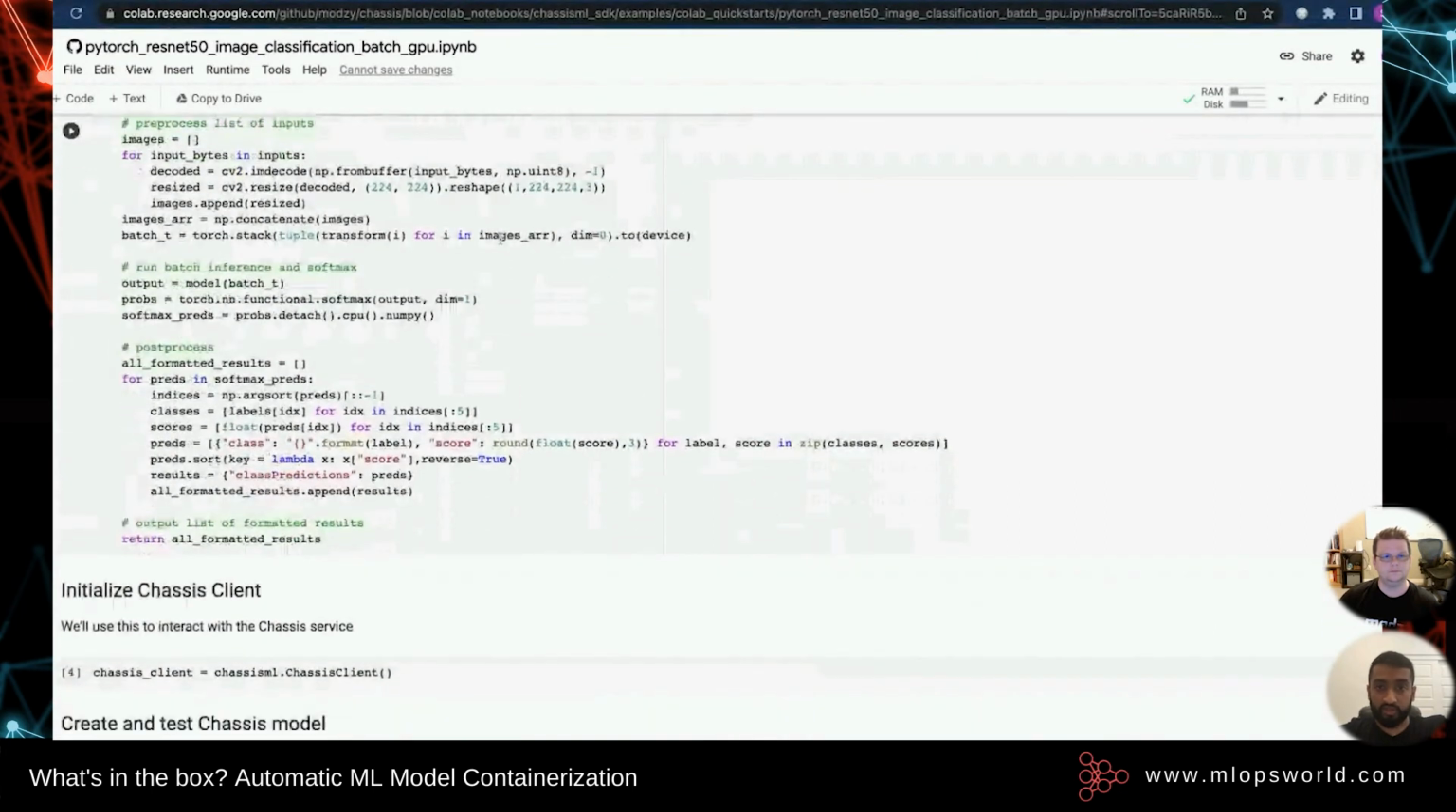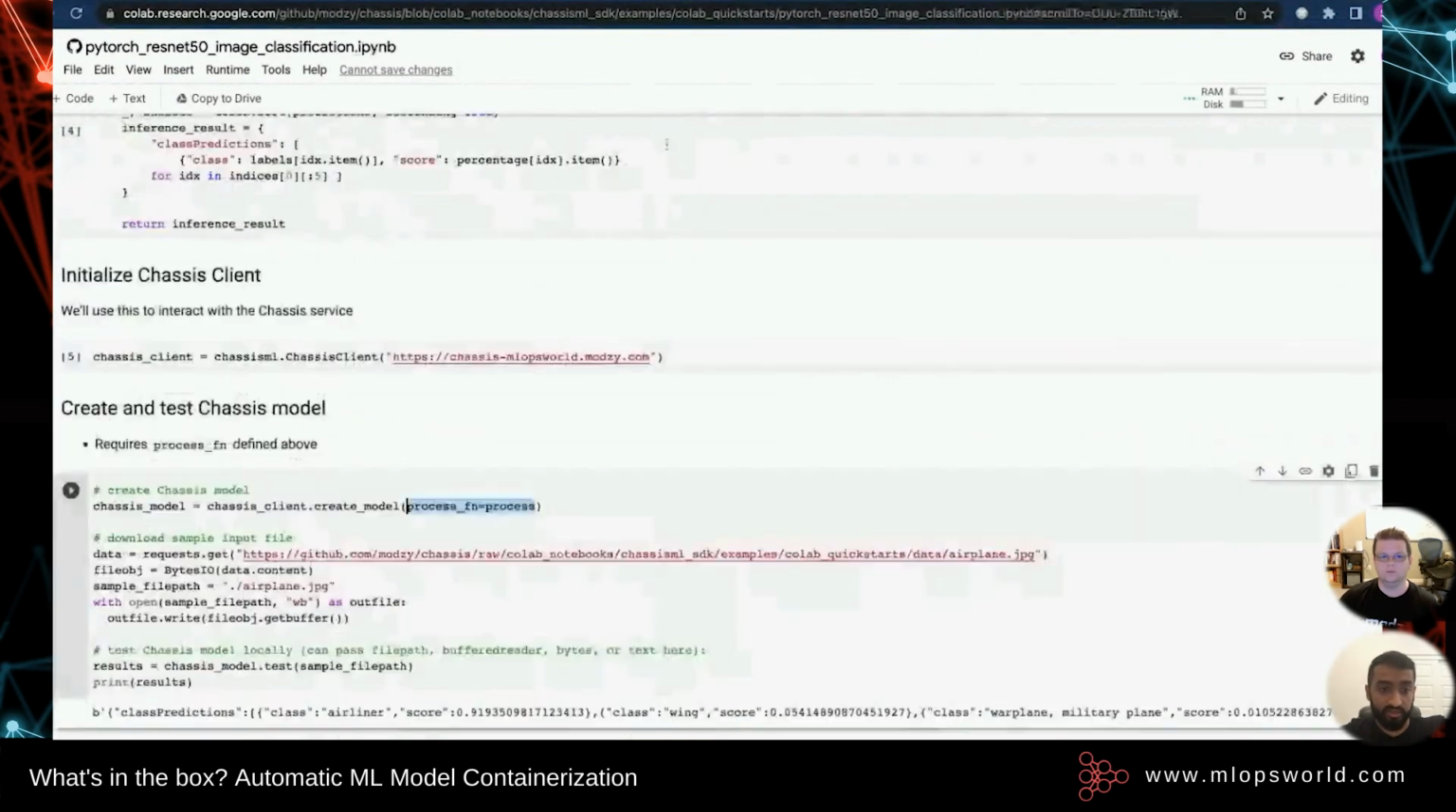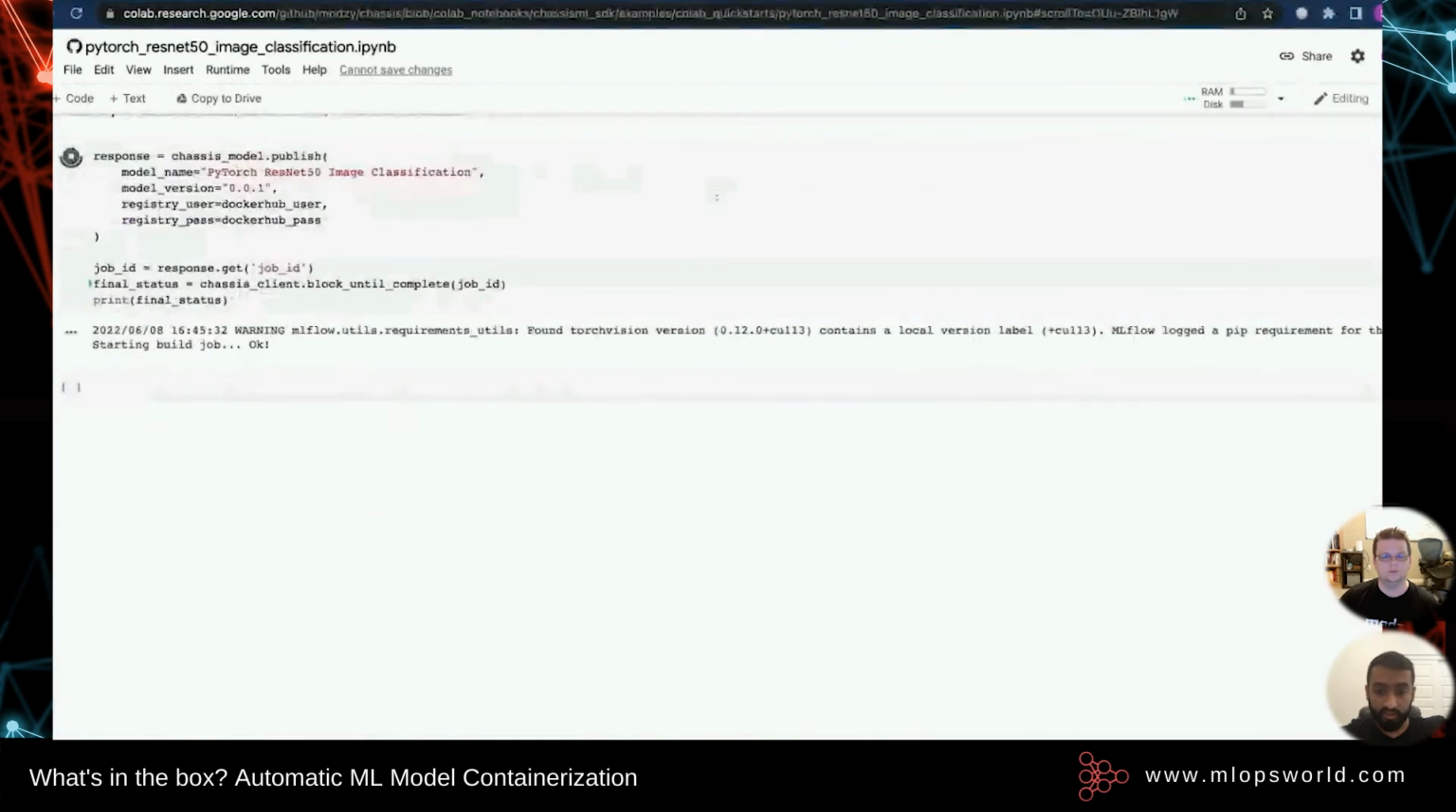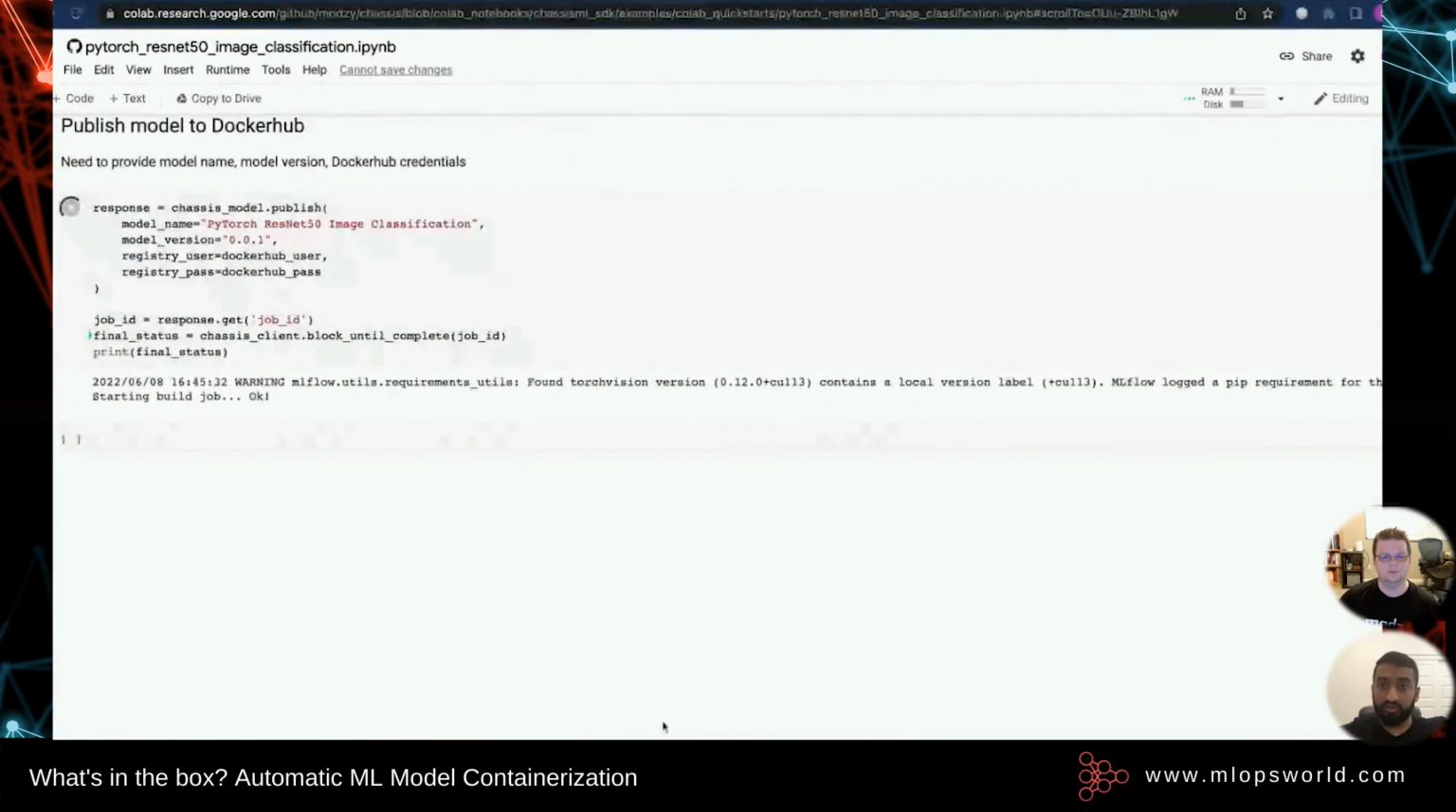Okay, so it looks like this build is still going on. So I'm going to move on to the next example, and we will circle back around to this.